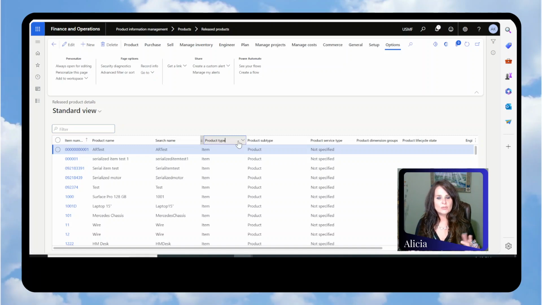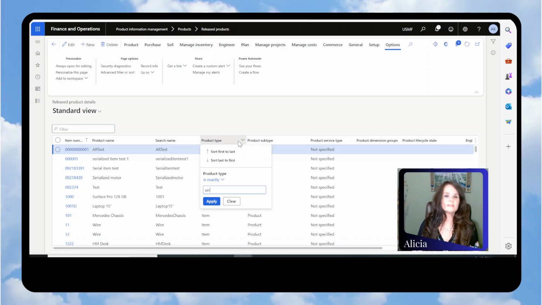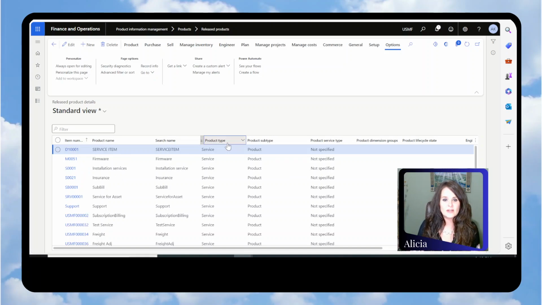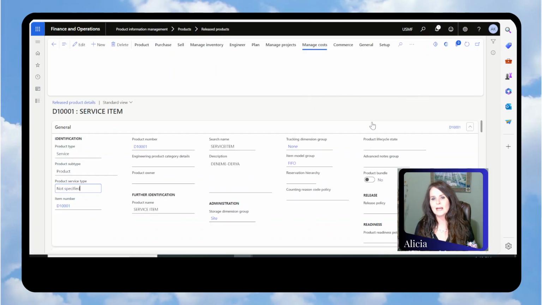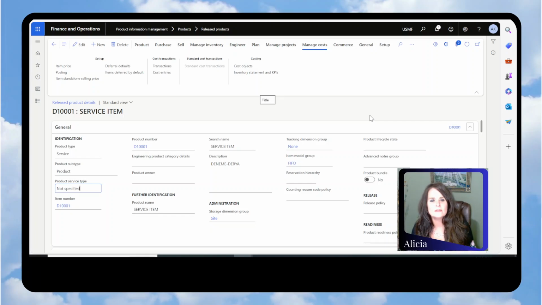Now, again, you do have a product type, and it's going to be service. So setting up a service item is very easy. You just click new and tell it it's a service item, and then it's pretty much set up as a basic item, but you don't have to deal with unit of measure conversions and some different things that you would on an inventoried item. But again, very simple to set up, very straightforward.